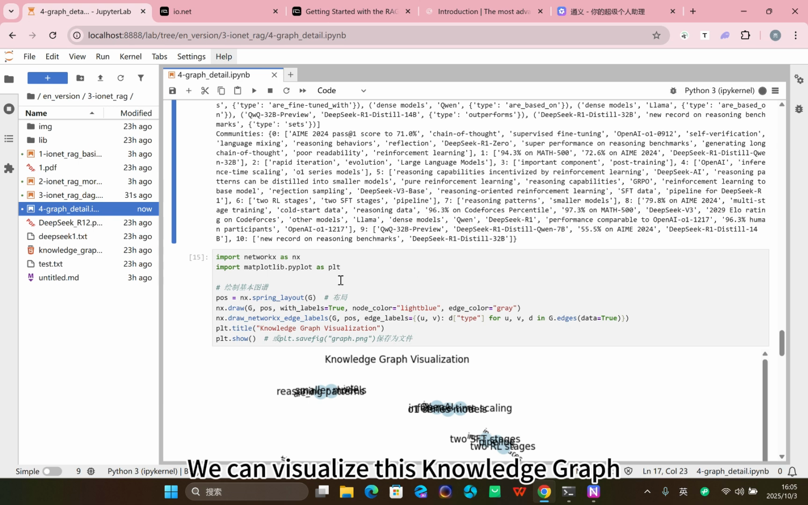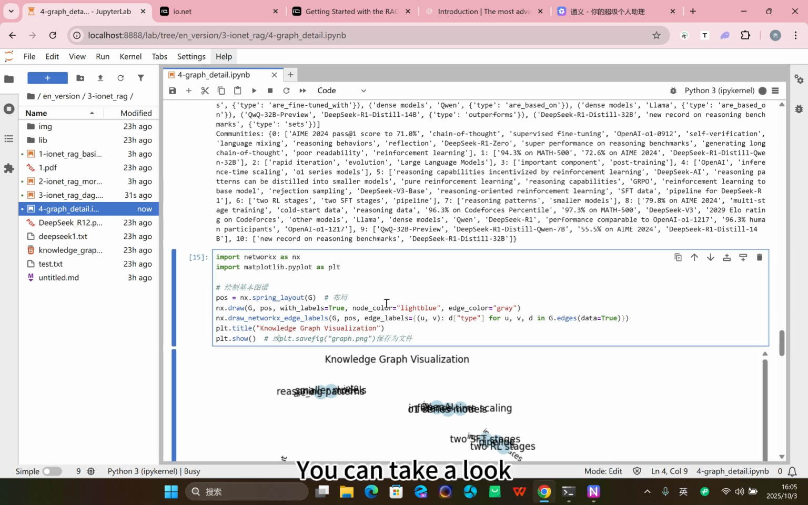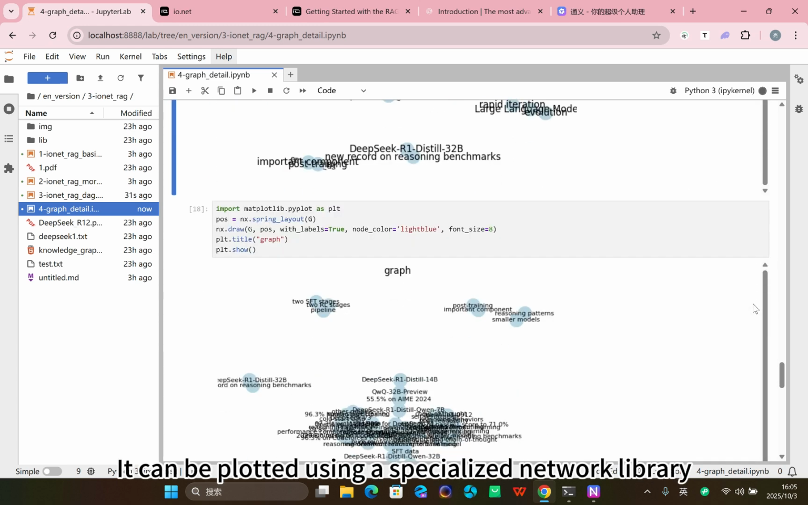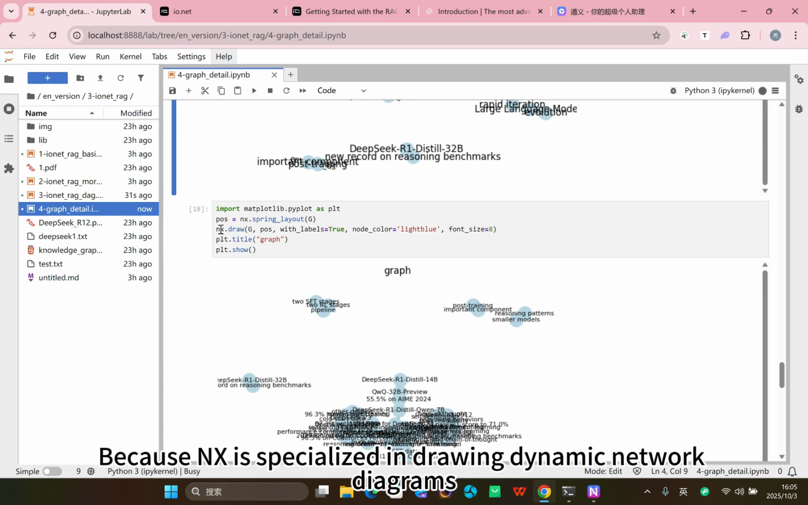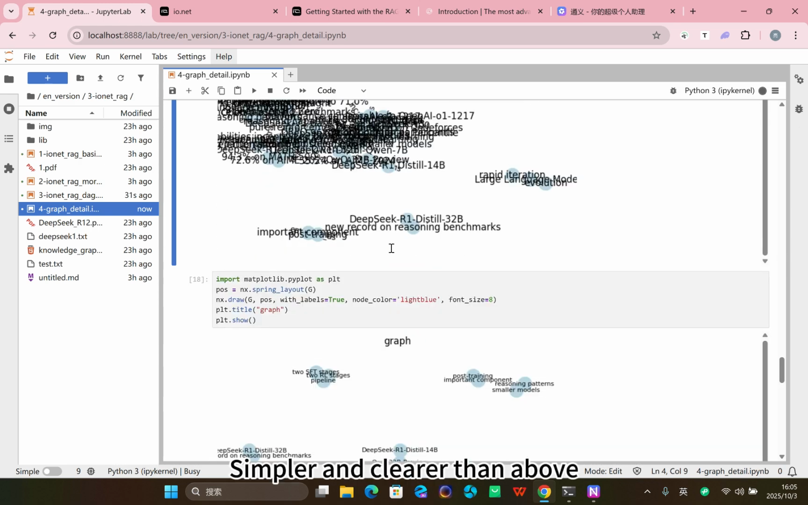We can visualize this knowledge graph. You can take a look. Just use this plot to draw it. It's not very clear. It can be plotted using a specialized network library and drawn in such a form, because NX is specialized in drawing dynamic network diagrams. It's simpler and clearer than above.